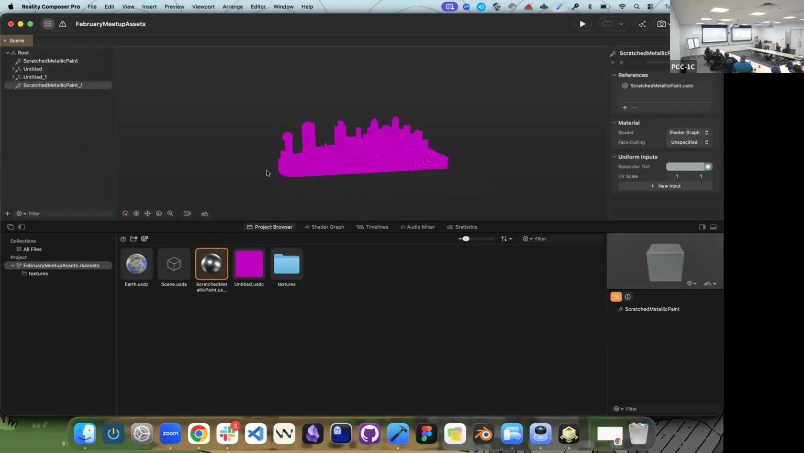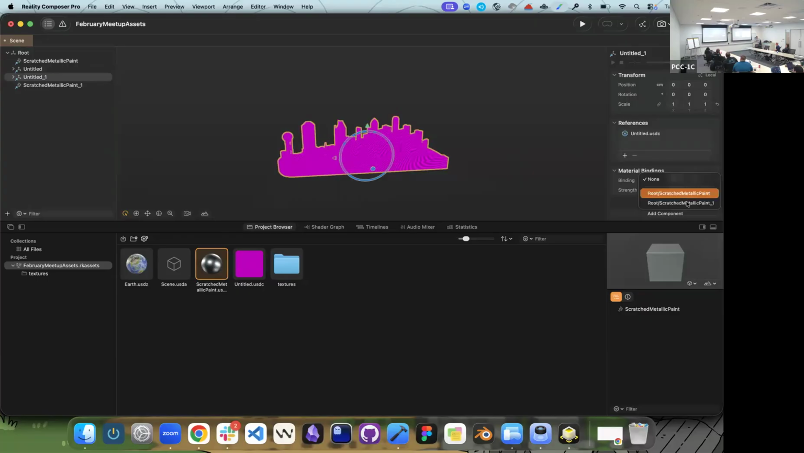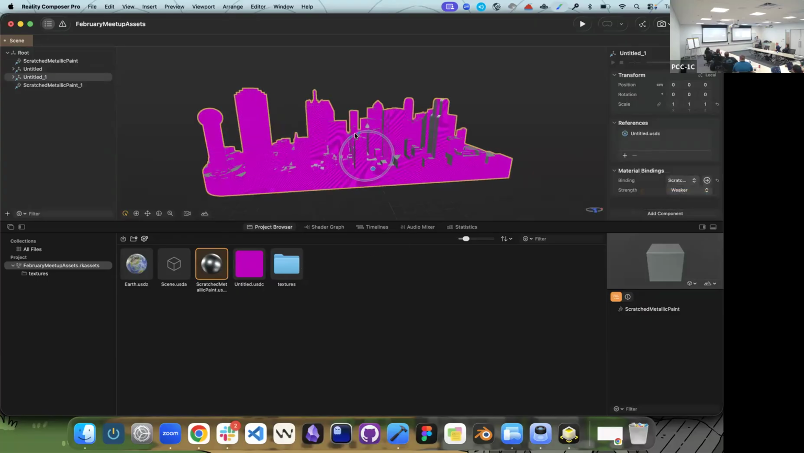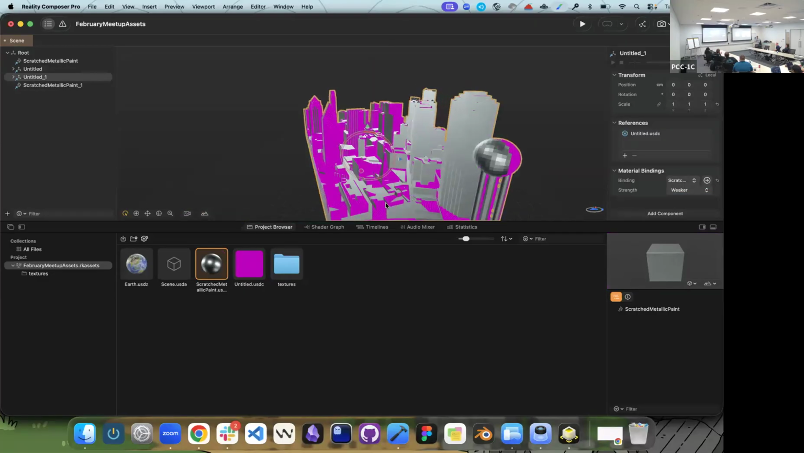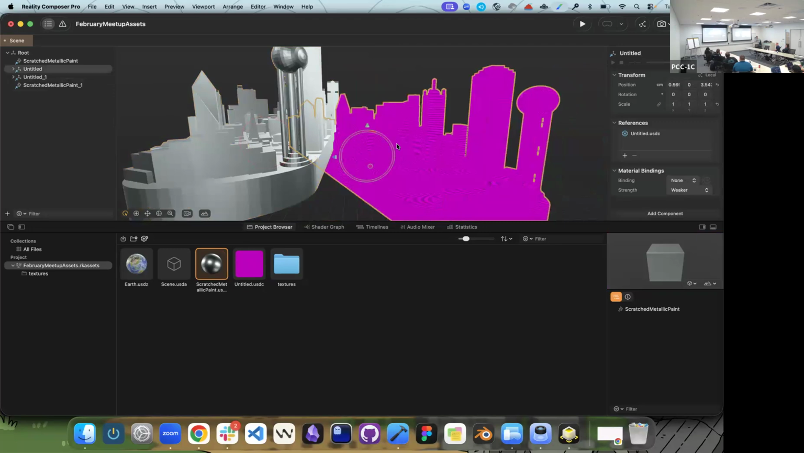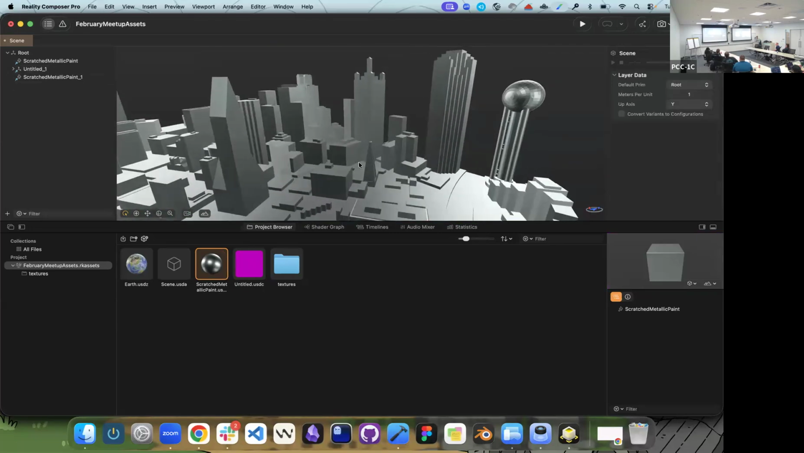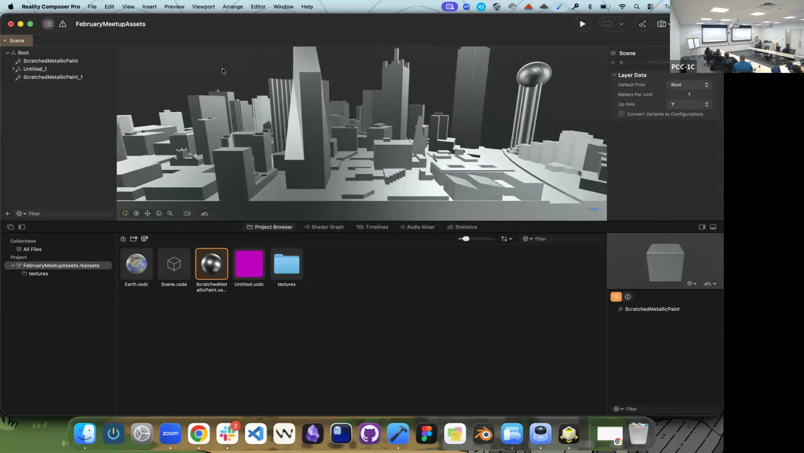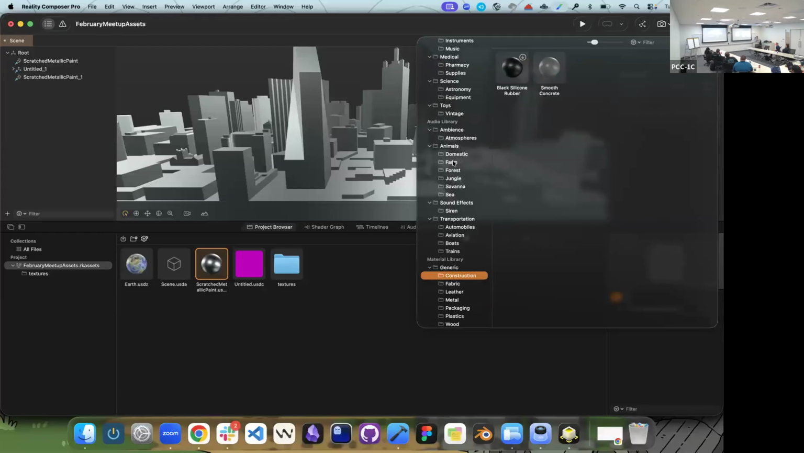We could bring in that metallic one, right? And we can say, hey, use that metallic paint texture. And here we go. We can start to see that apply. Oh, look at that. I have two of them in there. No wonder. So we can see that material applying there. Or we could bring in concrete.